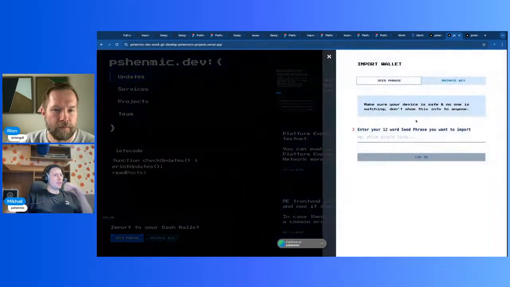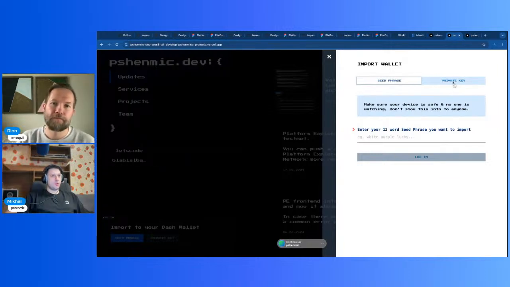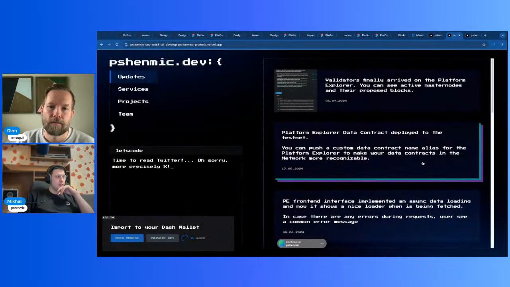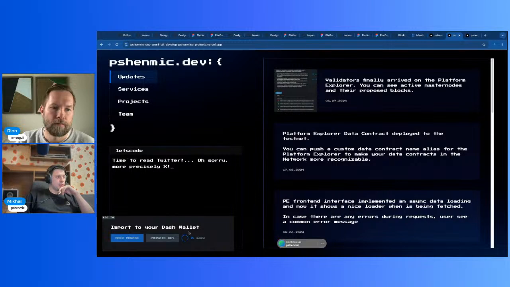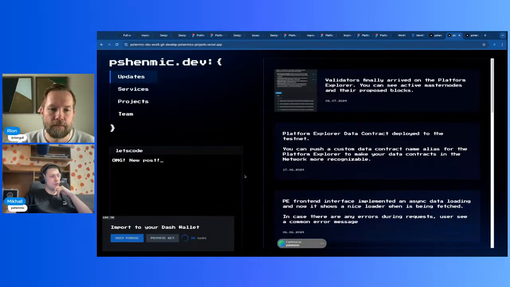And when you click on that, you will see some kind of window which allows you to use your seed phrase or private key to authenticate on the website. So we will put our seed phrase, and we start loading the transactions, the current balance, information about your identities, and stuff like that.